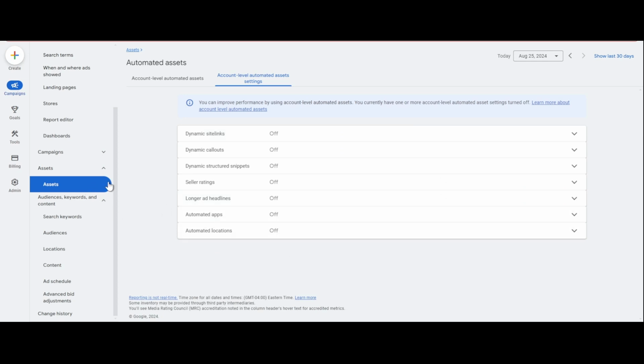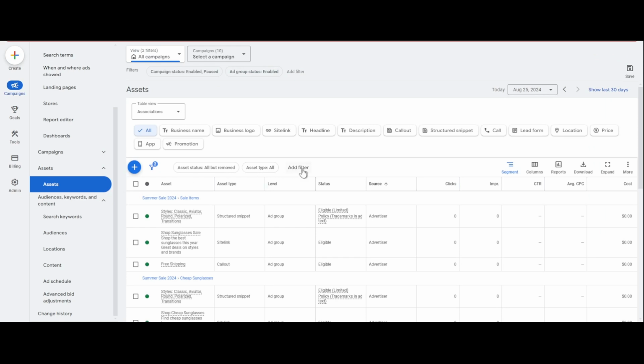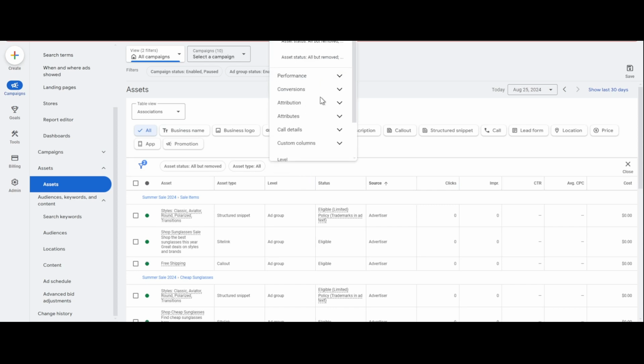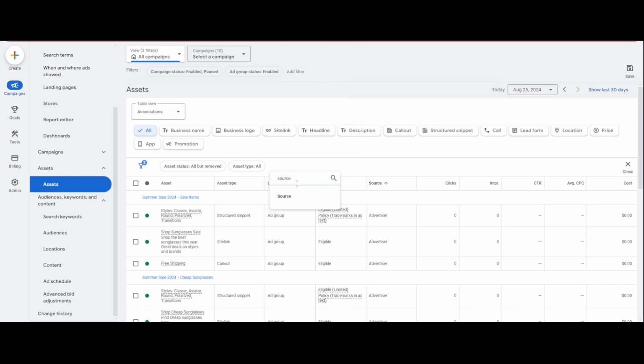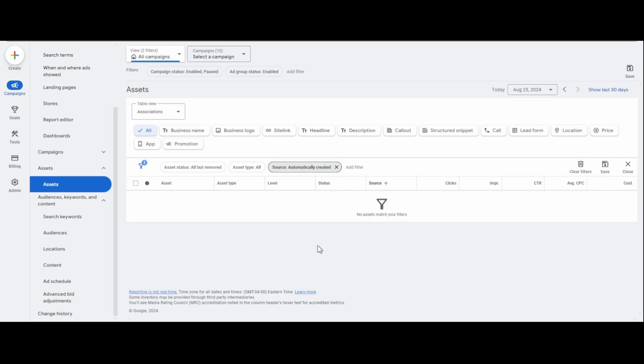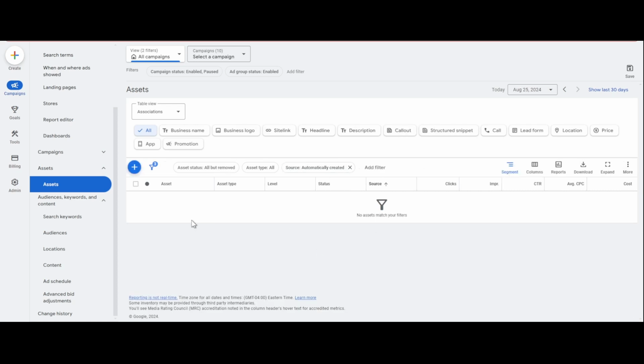And then we'll go back to the assets pane to see if we can turn off any other possible assets that have been created automatically by Google. So to find those, we're in the associations table view right now, and I'm going to add a filter, and I'm going to type in source. You don't have to do it this way, but I'm just so used to using filters, I always use them to capture exactly what I want to capture. In this case, there's no automatically created assets to turn off, but if there were, I would just go down the list by pressing the green dots and turning them off.